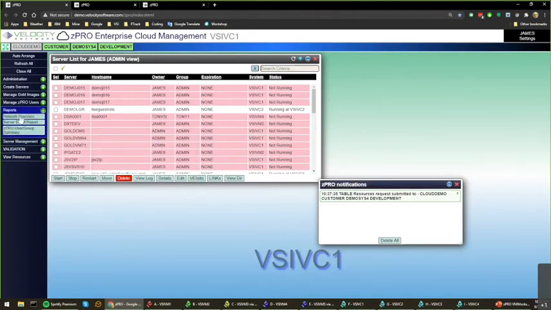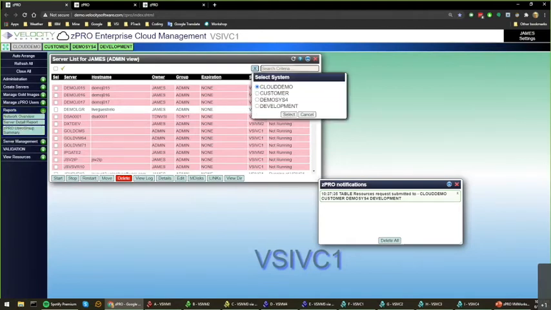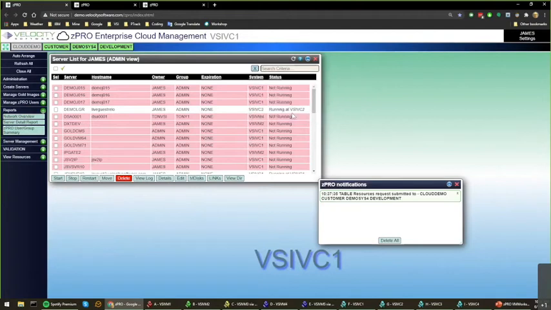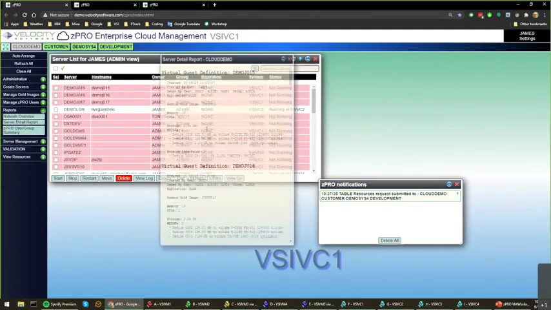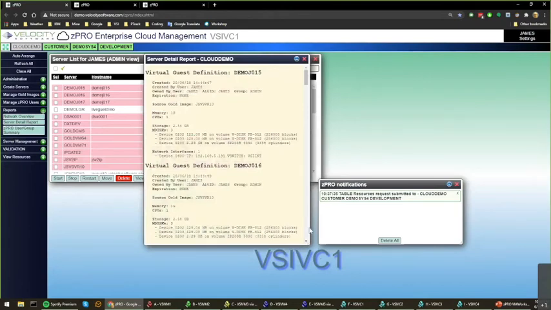Reports, we provide different types of reports. Server detail report. So I'm going to do a server detail report on our cloud system. As the title expresses, it is a detailed report on all the servers. So this is a complete listing of every server defined through zPRO or managed by zPRO and what it's using. So you can see all the disks, all the storage, all the IP addresses, etc.